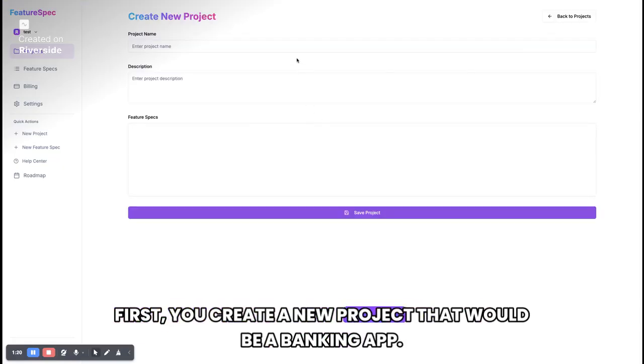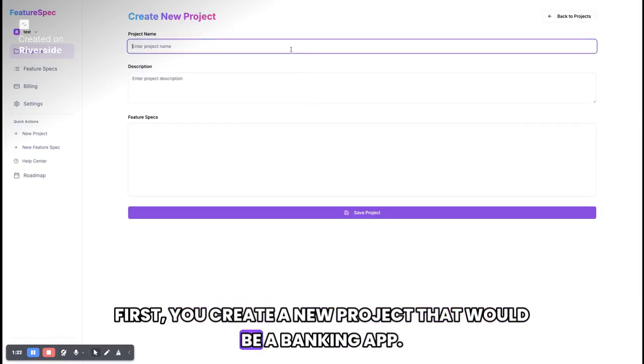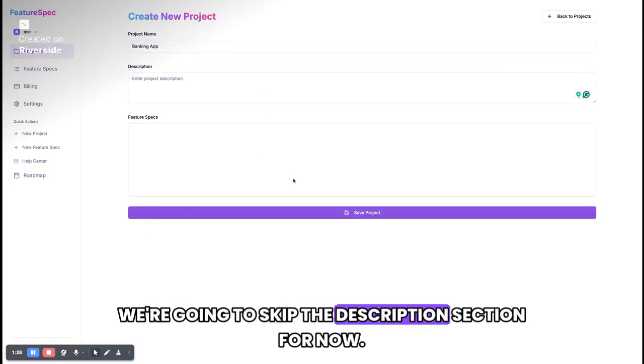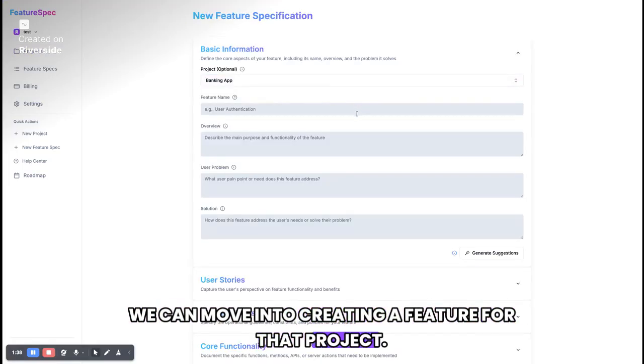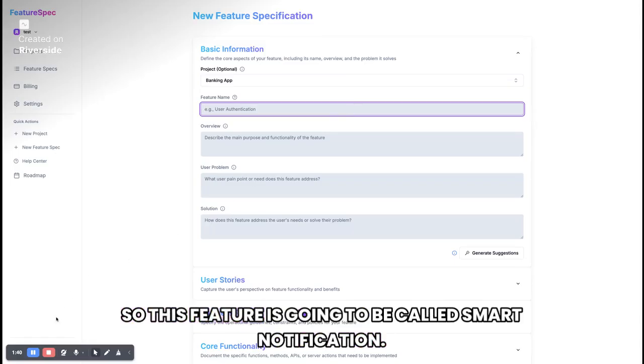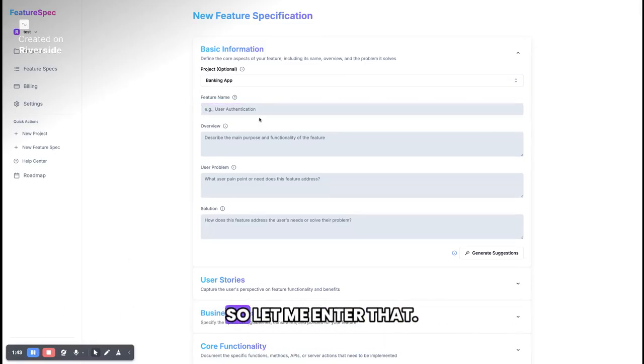First, you create a new project. That would be Banking App. We're going to skip the description section for now. We can move into creating a feature for that project. This feature is going to be called Smart Notification. So let me enter that.